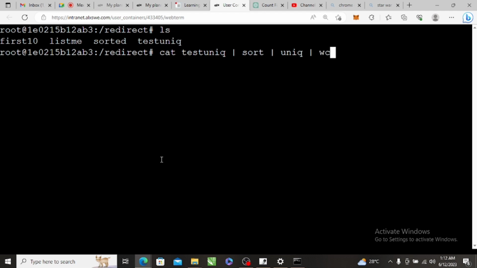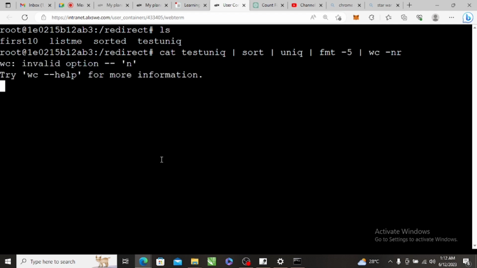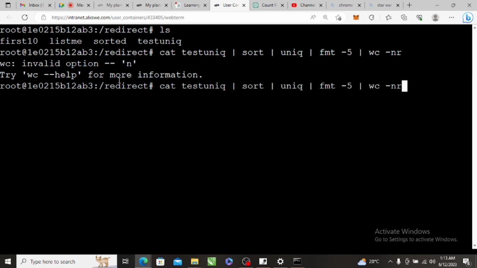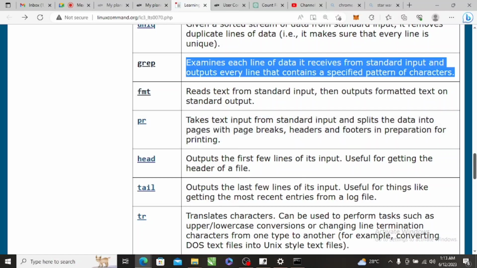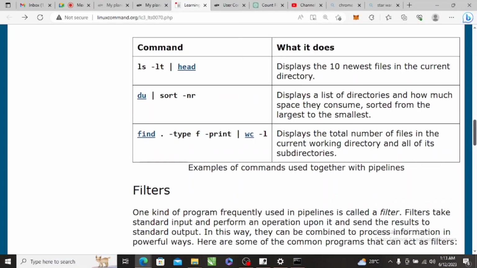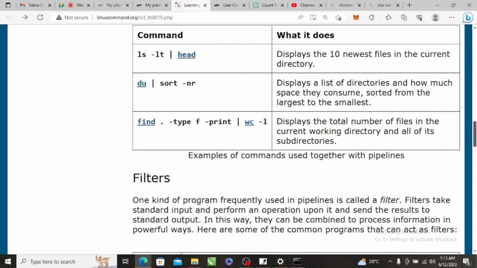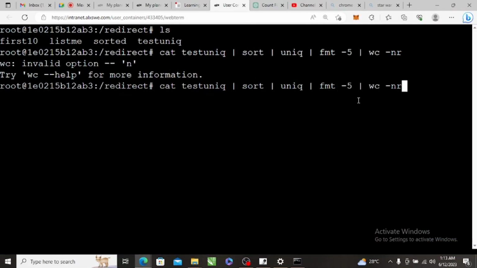And say WC dash. What did we just use now? Dash 10. FMT format dash 5, and then let's do WC. Is it dash NR, right? Is that WC, word count, dash what? Let me see. WC dash, if it's not enough, dash L. And now it's wrong.